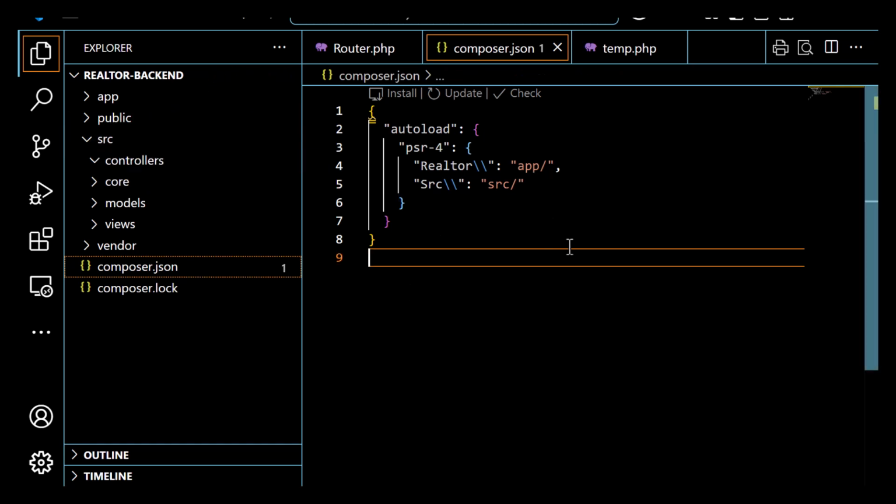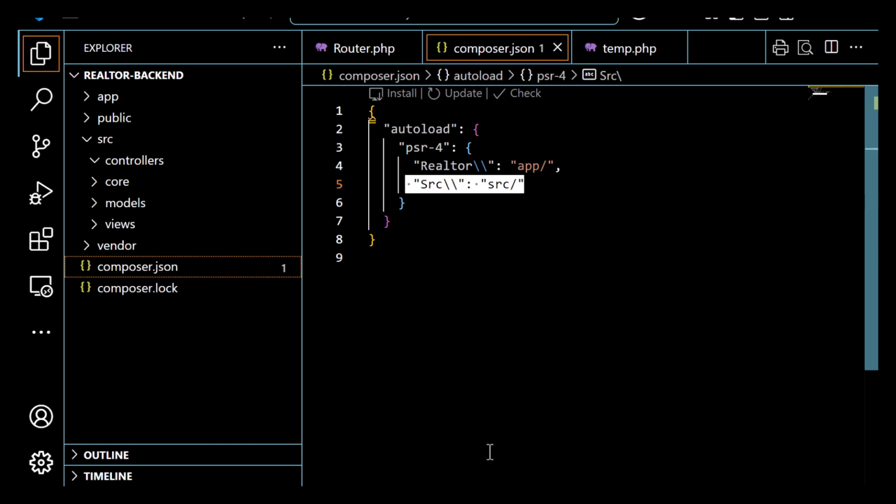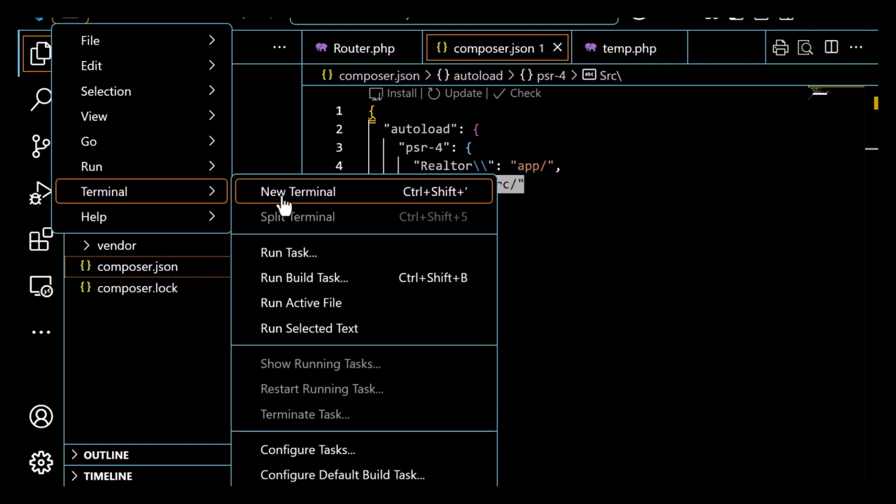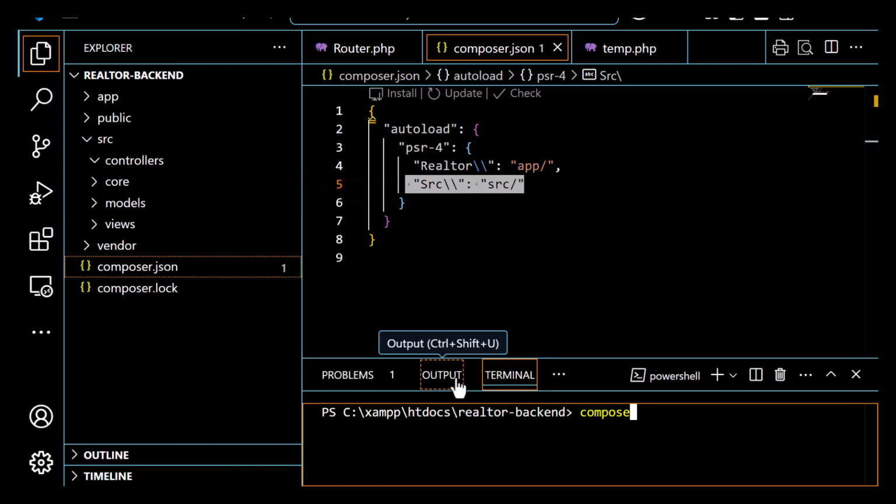Since we have made changes to our JSON file, we have to update our composer file. We have to let the composer know about this namespace as well. Now we can either write the command composer update. This is supposed to update everything, including this autoload part, as well as any dependencies. Since we don't have any dependencies, rather than running this update command, we are going to use another command, dump autoload.